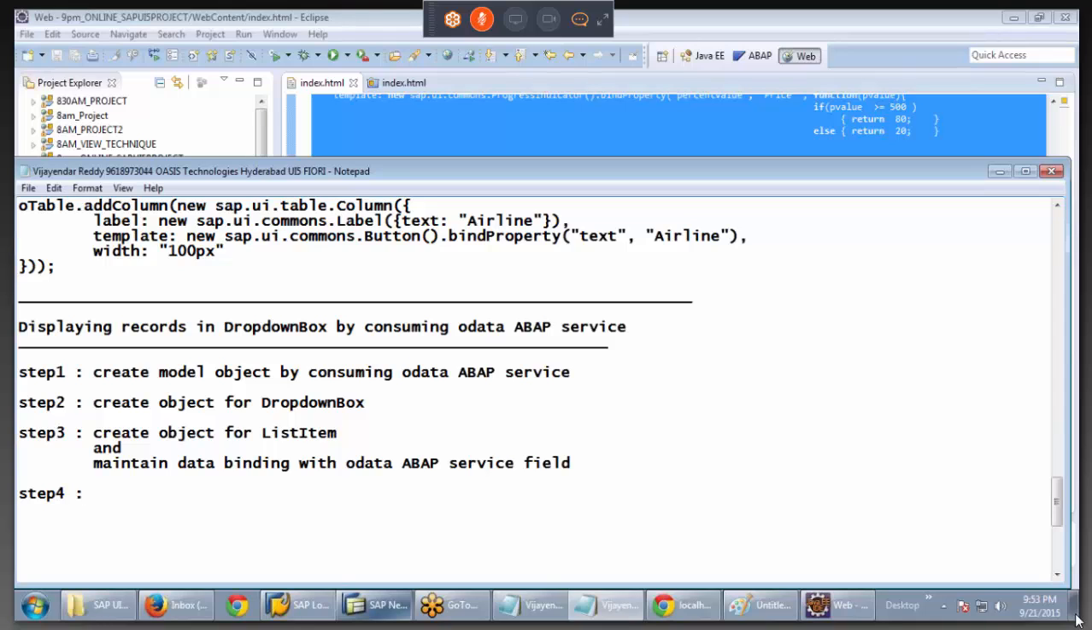Step 4, you have to set the model to the drop-down box because I want to display records in the drop-down box. In the last class, we set the model to the table because we were expecting records in the table.